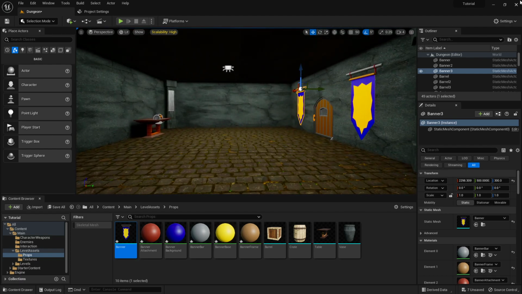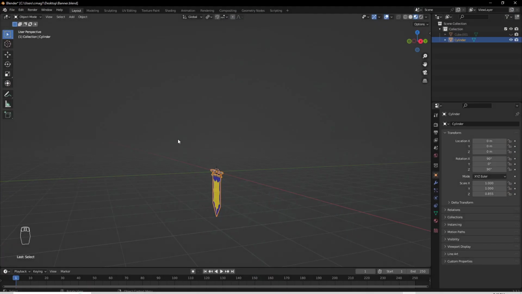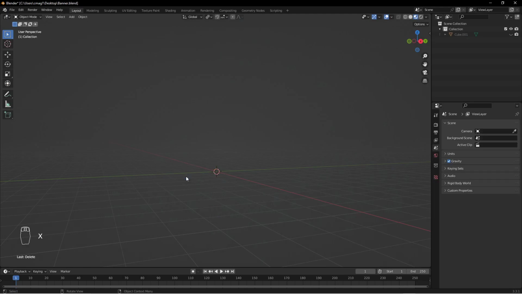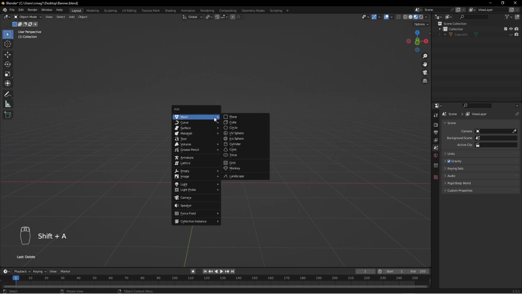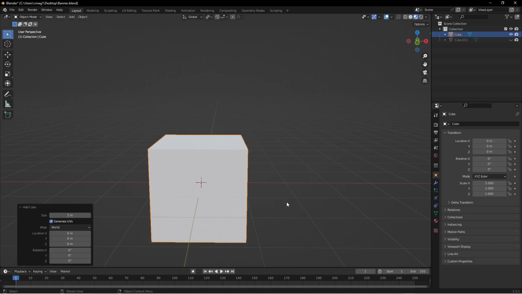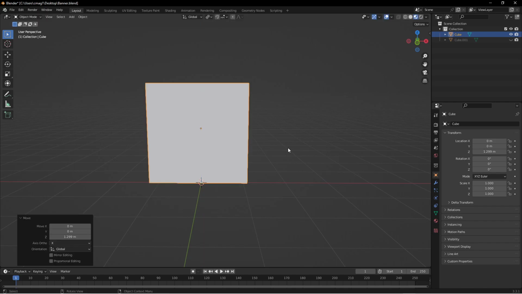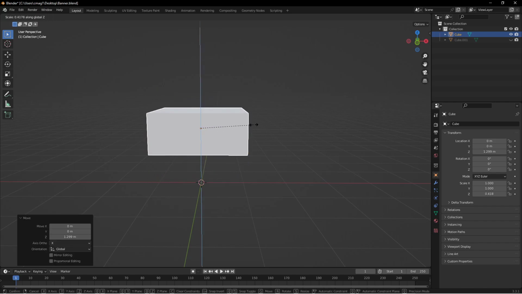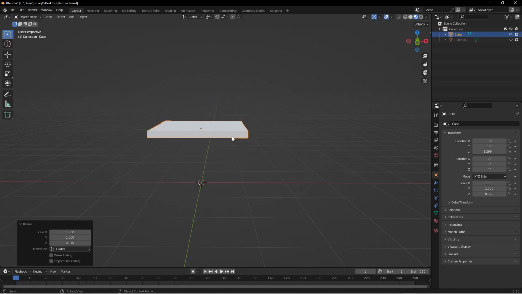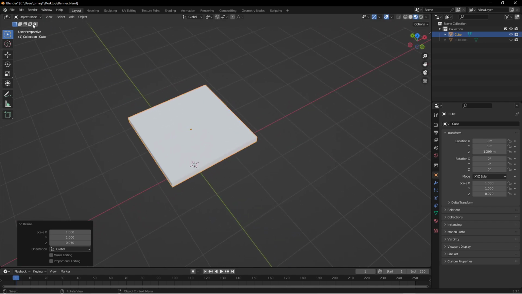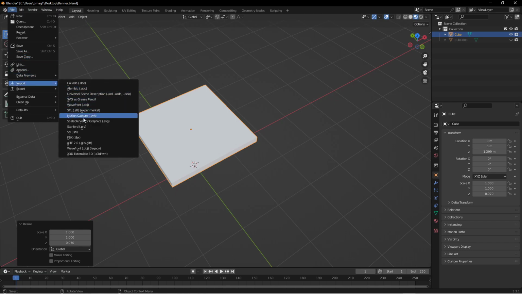Alright, next on the list, let's do a little bench to sit in the corner. Back into Blender. Delete that. Now for a bench, I'm going to start with a cube, drag it up. S to scale on the Z axis and scale it in. I'm going to get my Manny up. Yeah, I'm going to bring in Manny again.